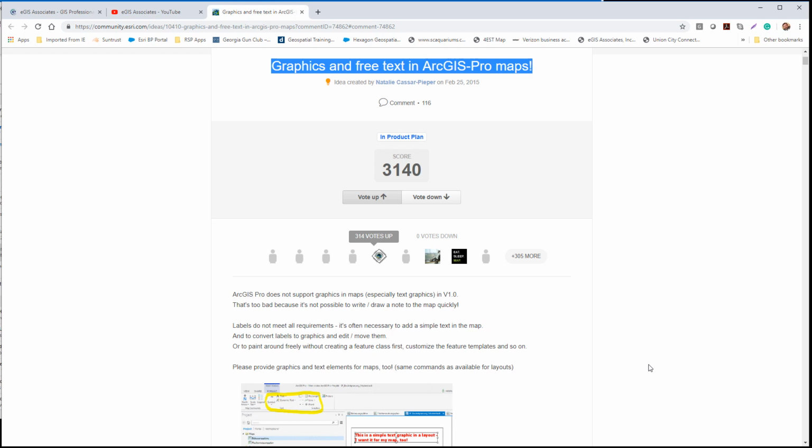And these graphics that we're talking about, the text as well as the points and the little line graphics and things like that we use to make callouts, don't function well in a web map. They're not very efficient in that. So as a result, Esri's development team had told me that they really didn't plan to include that functionality.